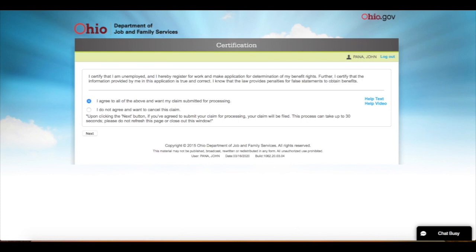Okay, and it's going to bring you to this final page. It's the certification. You're certifying that all the information that you've put down is true. This is it. I know the law provides penalties for false statements to obtain benefits. You're saying I agree to that above statement and I want my claim submitted for processing. So after this, if you hit agree and click next, you'll be hearing from Department of Job and Family Services as far as their determination and your employment benefits.